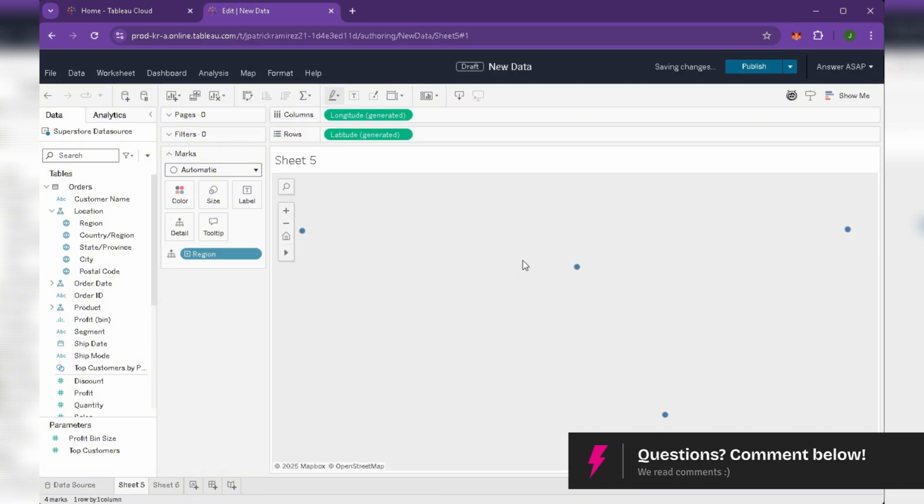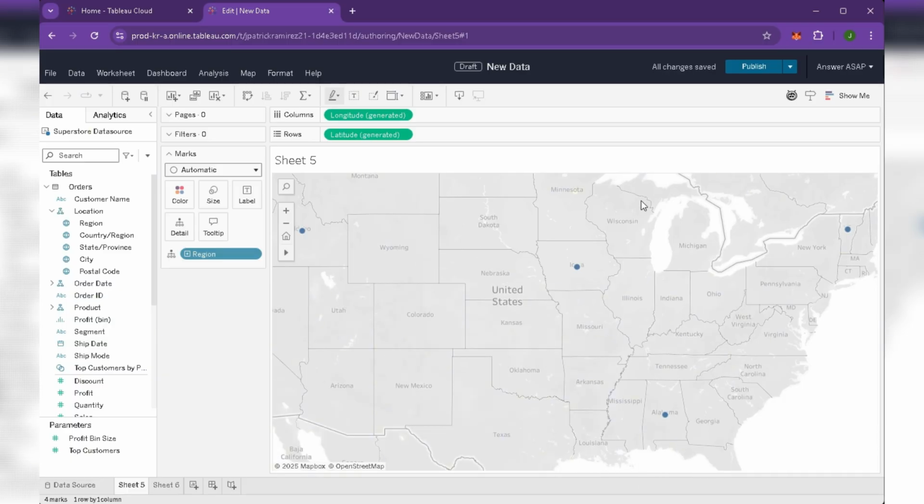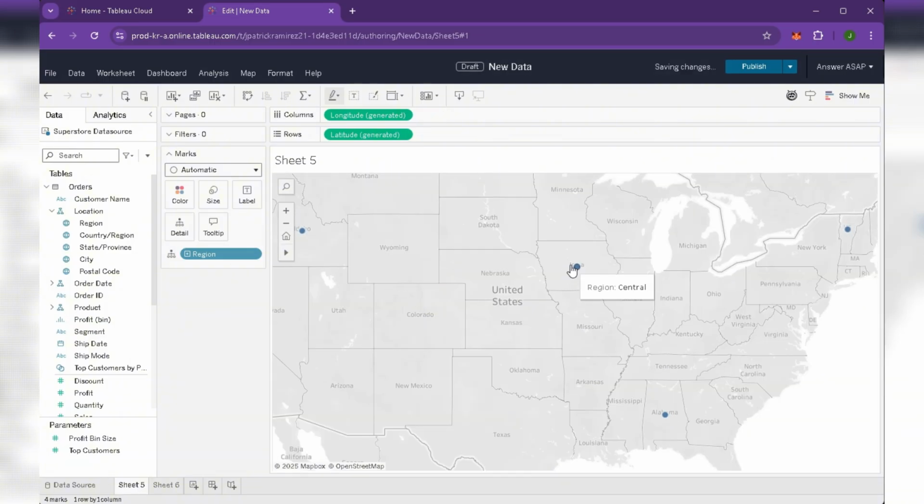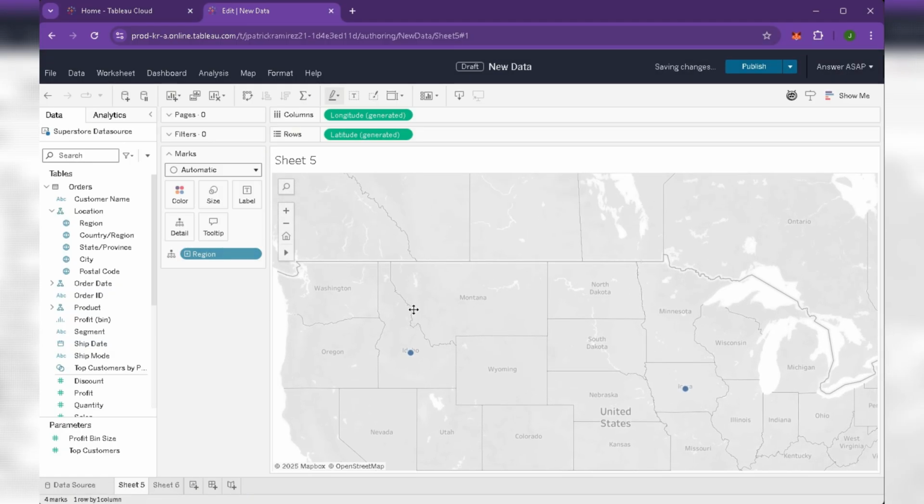Once you drop it, Tableau will automatically generate a map view using your data. The map will display the geographic locations from your data set. You can click, drag, or zoom in and out to adjust your view of the map as you prefer.